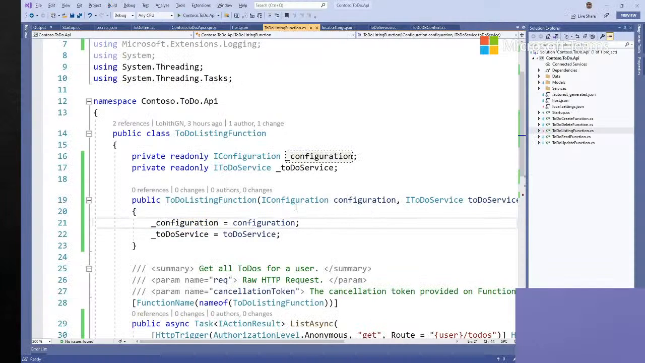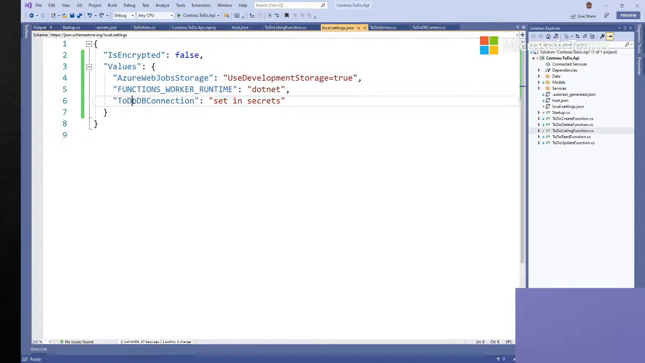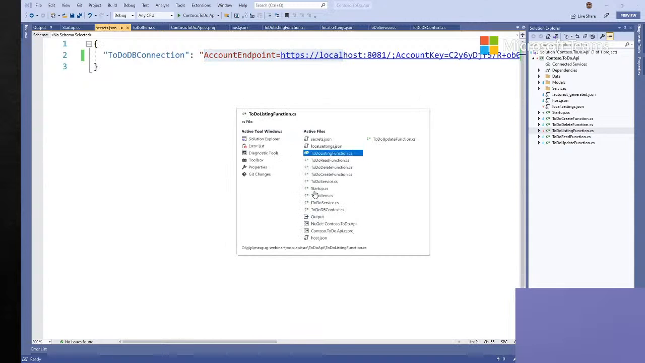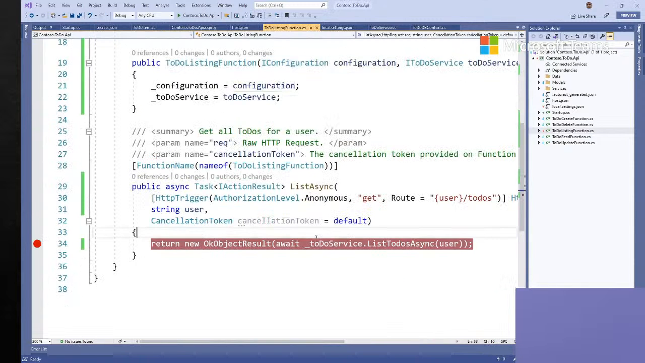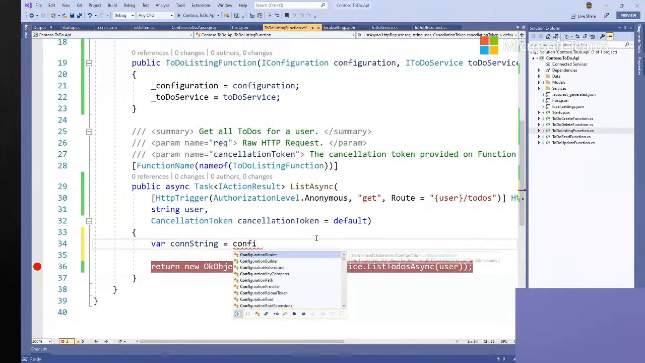So I just need to say that, look, I'm dependent on configuration. Notice here in my secrets.json, I have my account endpoint. But if you look at my local.settings.json, I don't have a value. So what I'm going to do now is run a simple function here. When the function runs, I'm going to say var connectionString is equal to configuration underscore configuration.